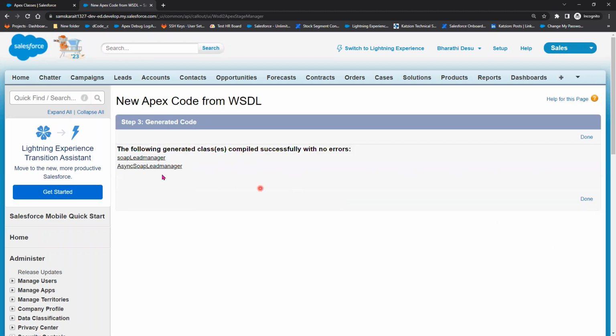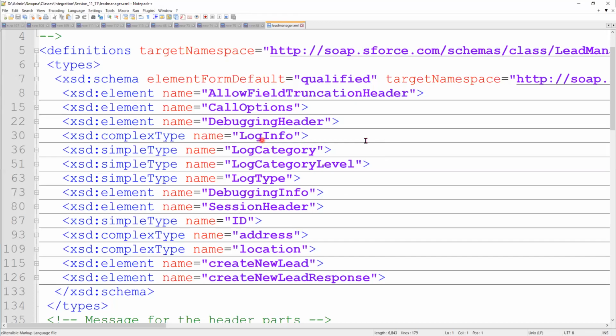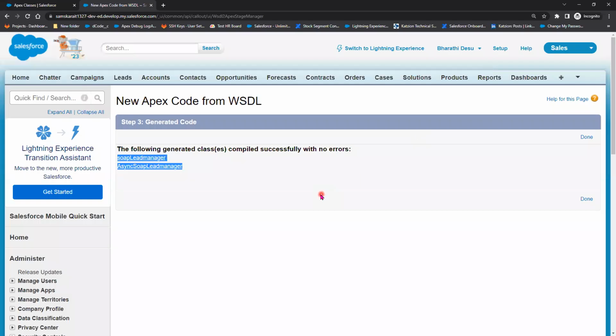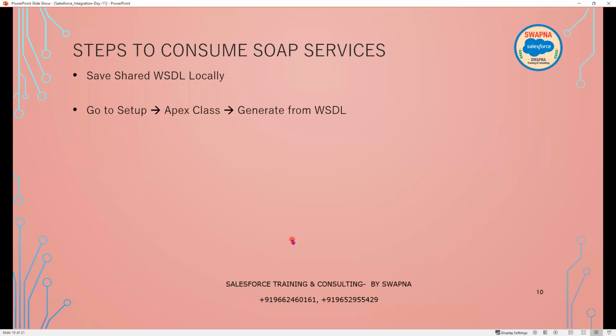It will generate two classes. One is SOAP lead manager, another one is async SOAP lead manager. Two classes will be automatically generated by Salesforce. You just need to provide the WSDL file. That WSDL file we have provided to the client, and the client has consumed the WSDL file, and they created the Apex classes. There are two Apex classes created: SOAP lead manager and async SOAP lead manager.